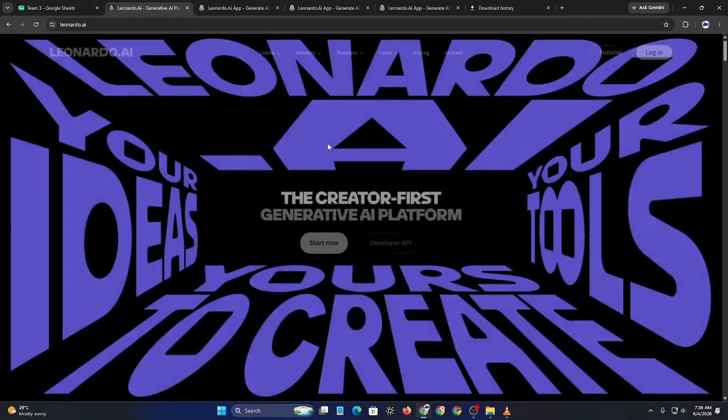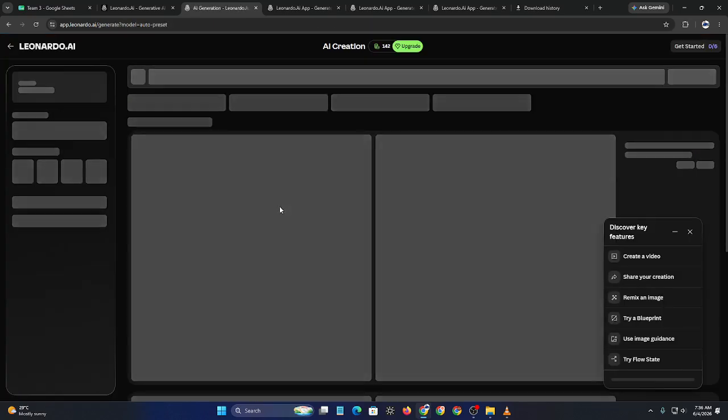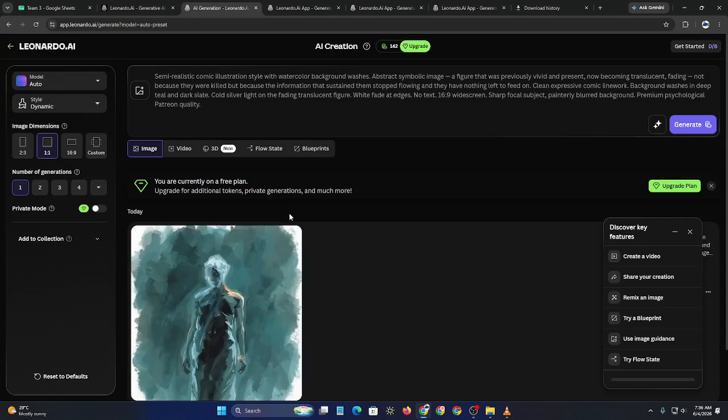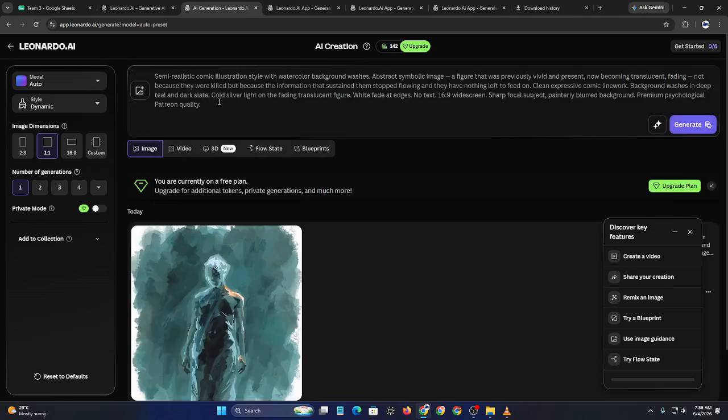First, sign in to your Leonardo AI account and open your dashboard. Once you're logged in, you'll have access to the image generation tools and creative workspace. Next, click the option to create a new image. This will open the generation panel, where you can enter your prompt and adjust the settings.